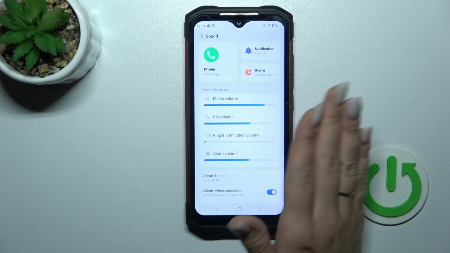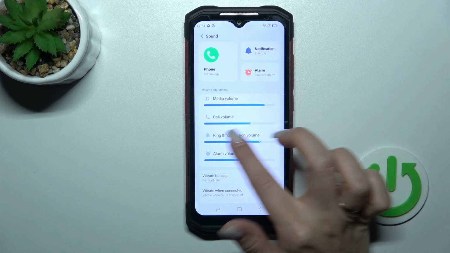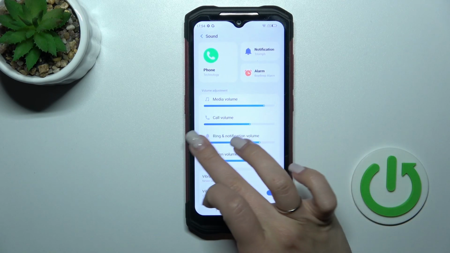Now ringtone is muted, and if you want to unmute your device ringtone, you should swipe this dot to the right side with your finger by this way.